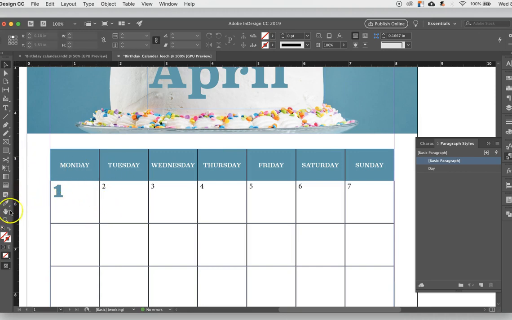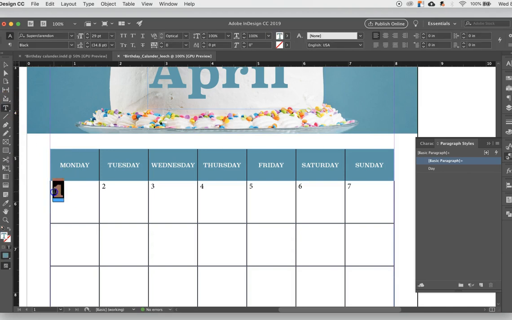Sometimes if I'm unsure which tool I have on, I always go back to the selection tool to click off of everything. So I've set up my type, right? I have it everywhere I want it. This is the one I want, so that I can just copy all of these.